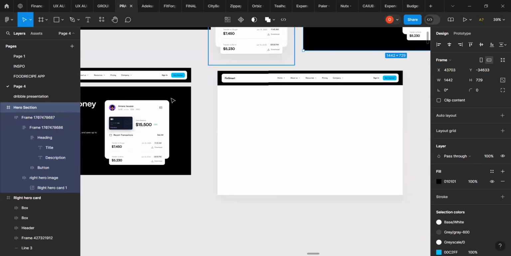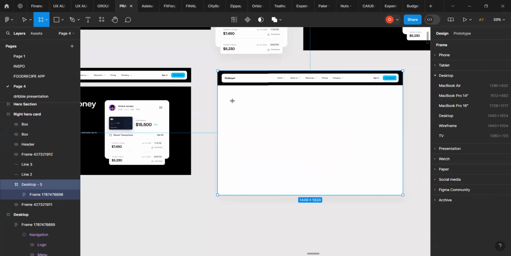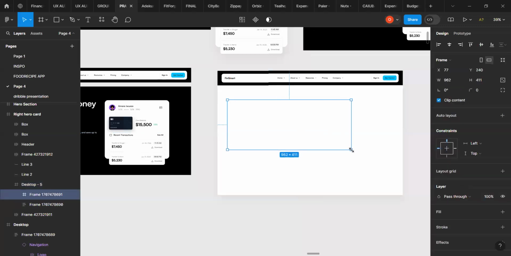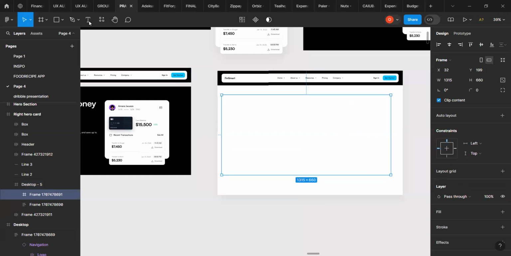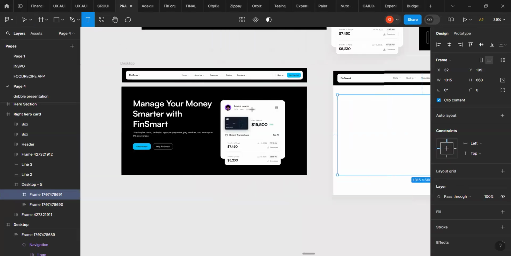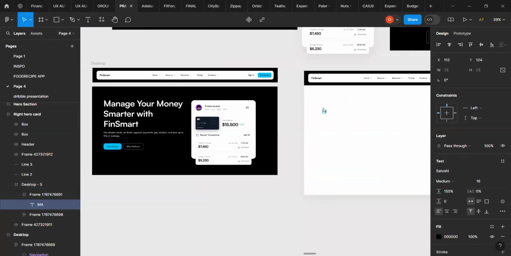So even if you don't want to use this method, once you bring in your frame, you design your hero card, right? The next thing you're doing is bringing in another frame to design your hero section inside. So that means you are designing everything inside. You come here and write whatever it is you write: manage your money smarter, and the rest of it. So you are doing everything in here.